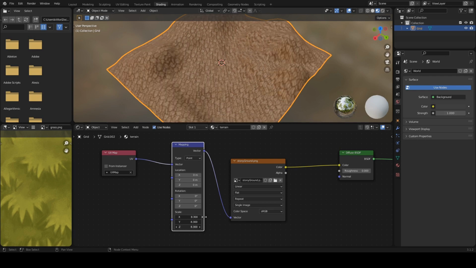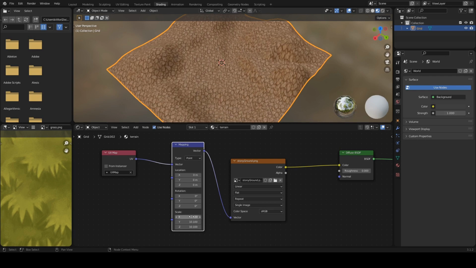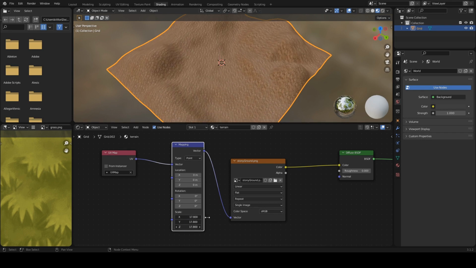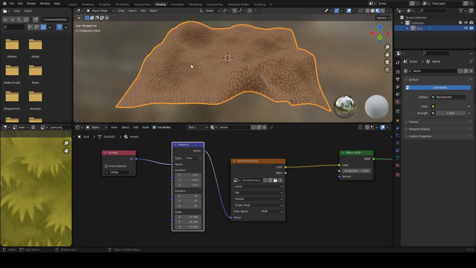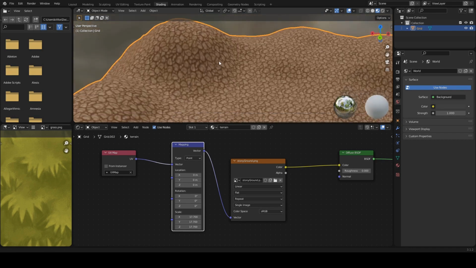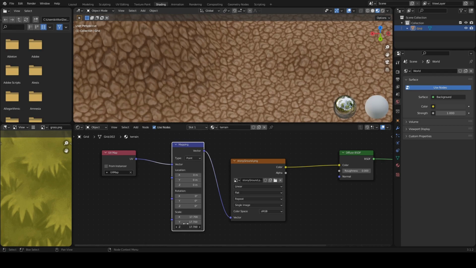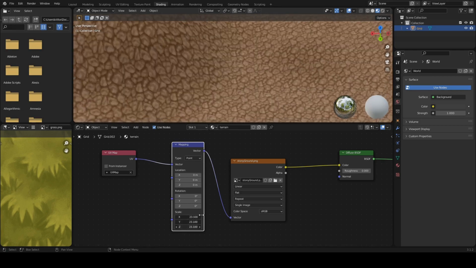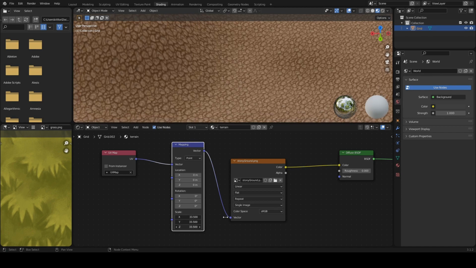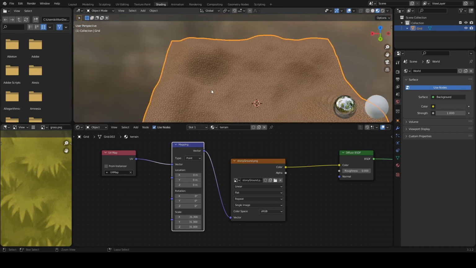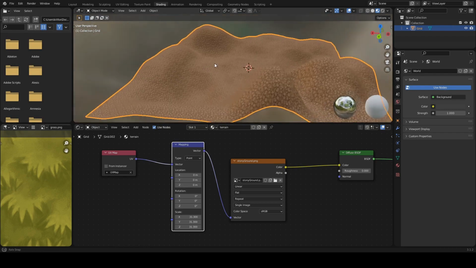Until that looks about right. So for our terrain, we just want to change the scale until this looks about right for a stony ground. And that might still be a little bit large. Yeah, let's change the scale a little bit more. So let's say 30-ish is about right. And you can play around with this later.